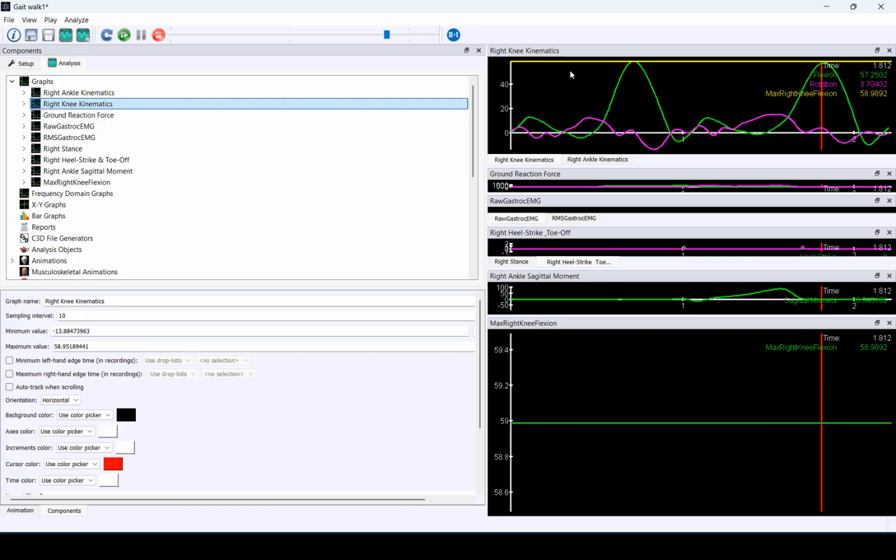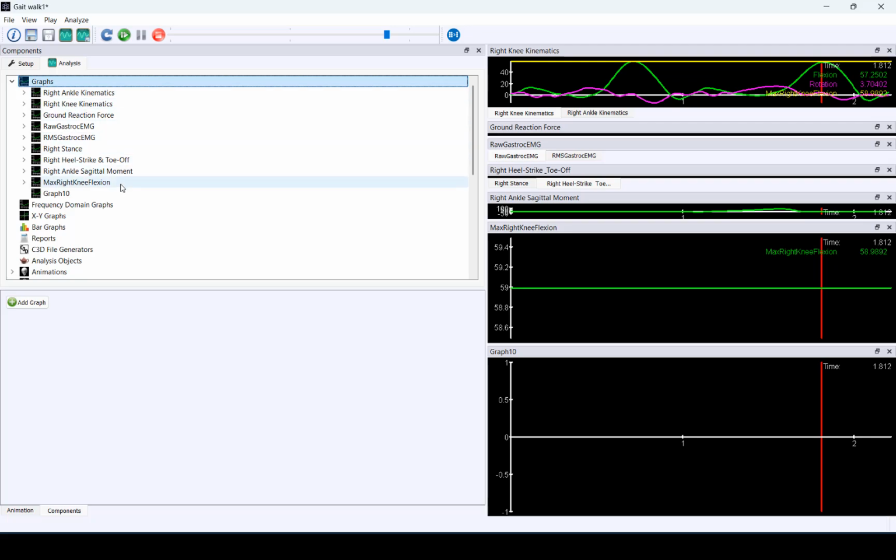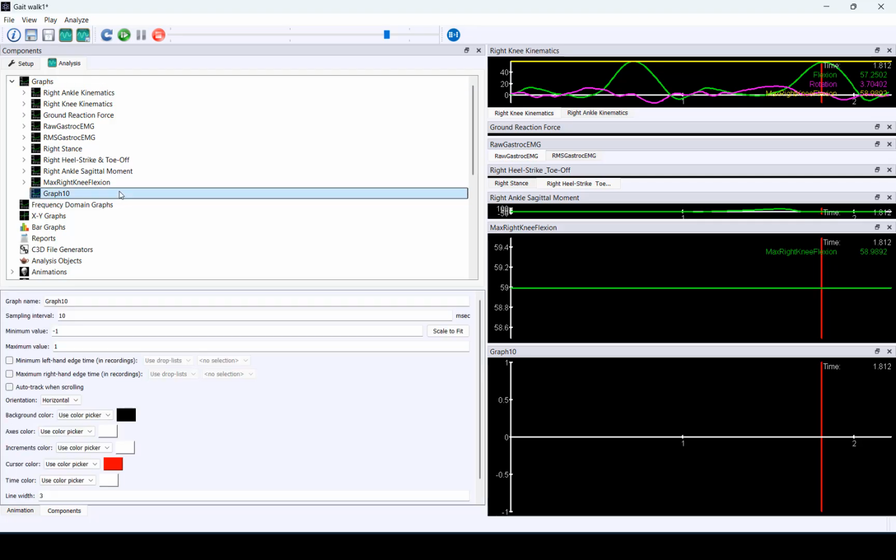To add a new graph, right-click on the Graphs node and click Add Graph. The new graph will appear at the bottom of the graphs list, in this case as graph 10. If you click on the name of the graph, its parameters panel will appear in the panel at the bottom, and you can edit the name of the graph. We will change the name to Max Right Knee Flexion.